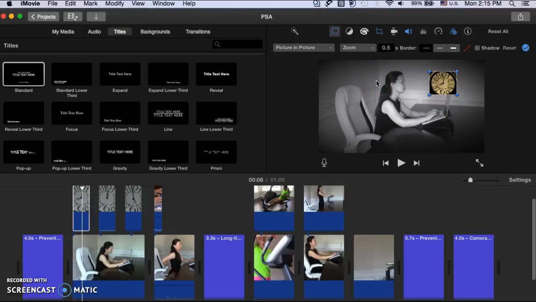So the point of creating an overlay effect is to help you clearly demonstrate or highlight a main concept or idea that you want to effectively attract your audience's attention to.